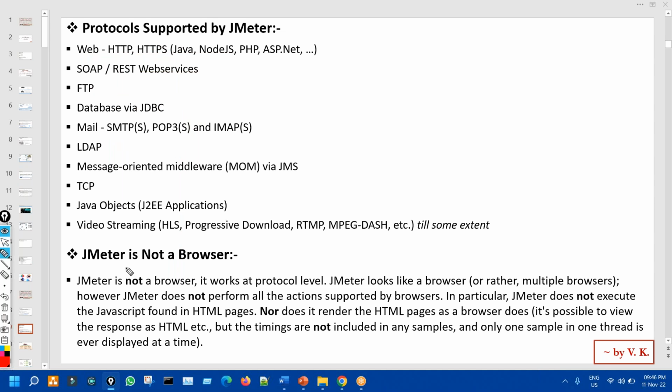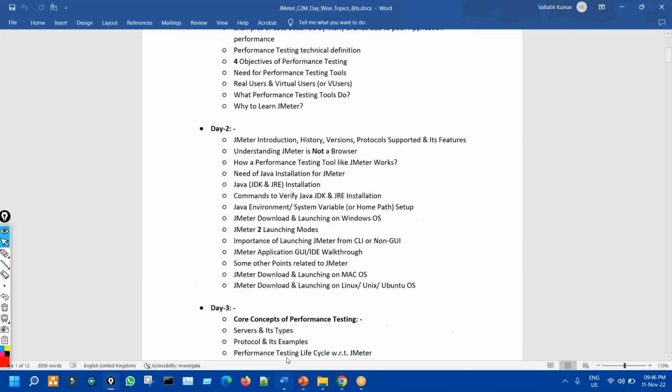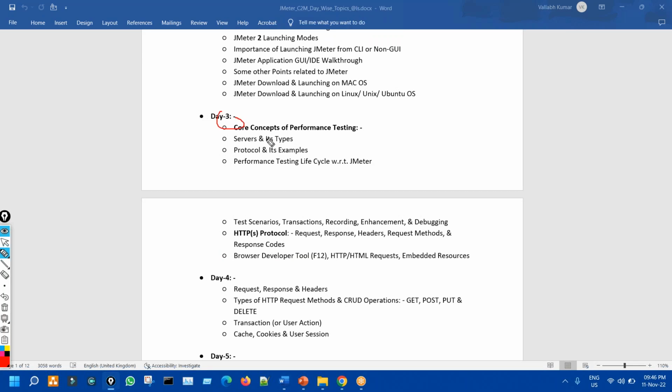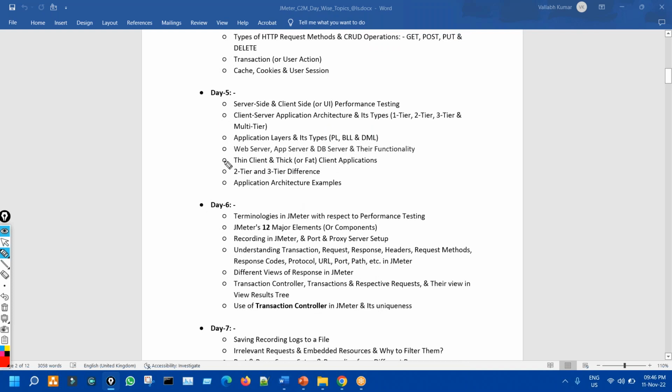Then, JMeter is not a browser. This is one important thing you have to make a note of going forward when we will be using JMeter. Not from today. Before starting the use of JMeter, there will be some core sessions on basic performance testing concepts, like 3 to 4 sessions. So from day 3, we'll start the core concepts of performance testing. It will go for 3 days. So from day 6, we'll start using JMeter.